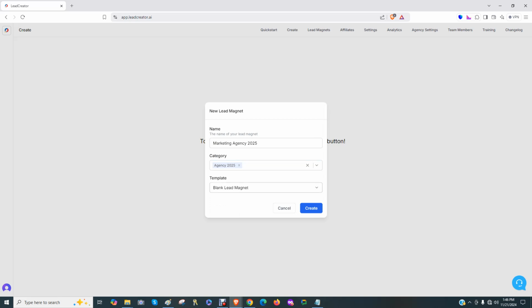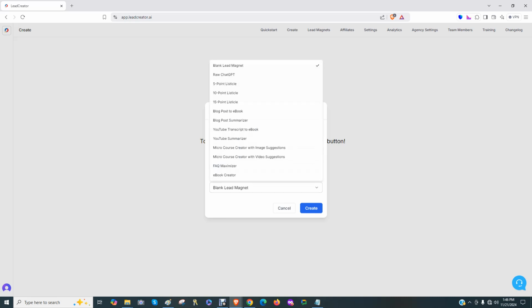Then I can go down and select a template. Now for this video, I'm going to actually remove that. I'm going to click this X and take it out of there. And the reason why I'm doing that is because you don't have to have a category in order to use a template to create a lead magnet. You can always manage your categories after you've created your lead magnet. So now I'm gonna come down to templates and click on the drop down menu.